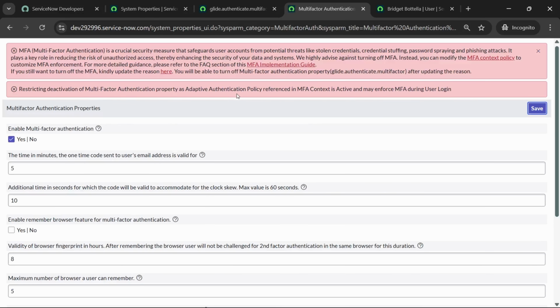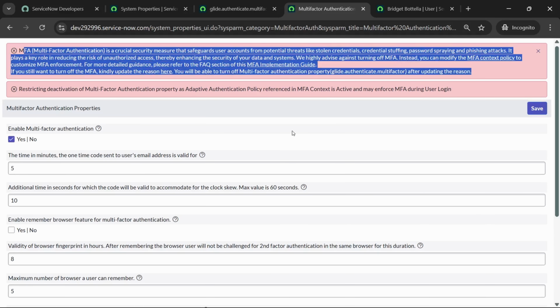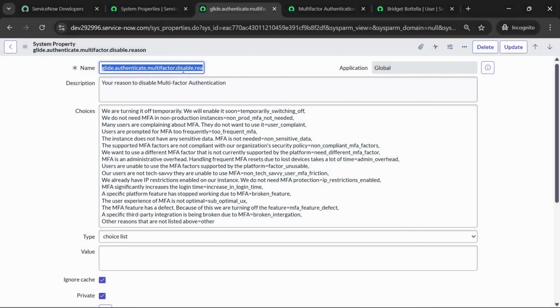Do you see that? I'm not allowed to disable it because ServiceNow has enforced MFA on my platform. I cannot just go and disable it. So how do I disable it? And that's exactly where the other property comes into the picture, which is the disable reason.